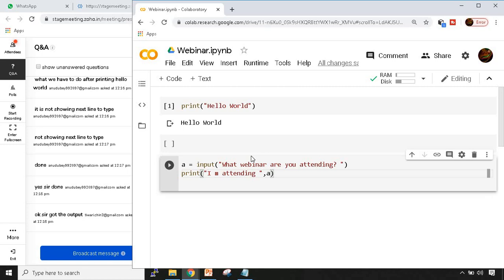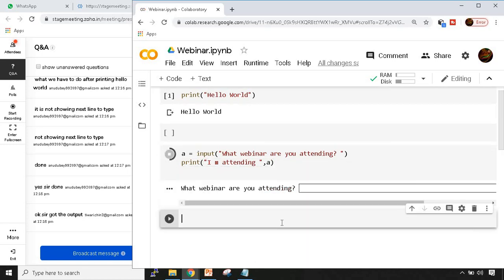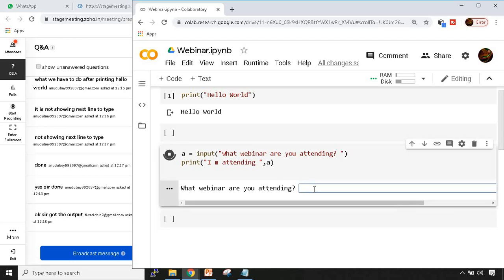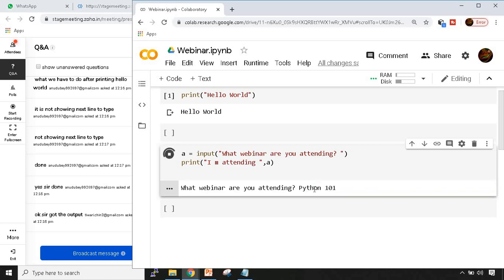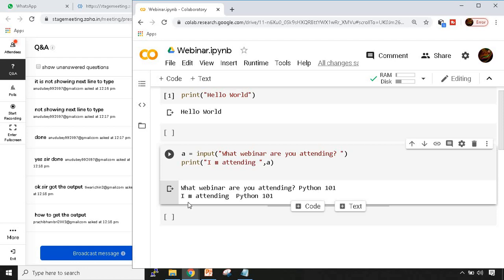Let me run this and show you what exactly happens. See here, I am getting what webinar are you attending. It is asking me one question and there is a text box here. Let me write Python 101. Once I write this, I will make sure that I press enter. When I press enter, immediately I get the output: I am attending Python 101.